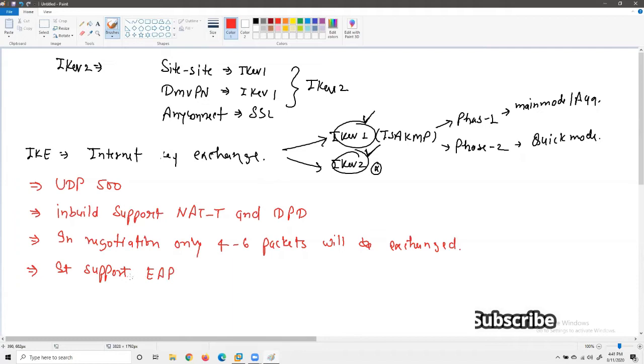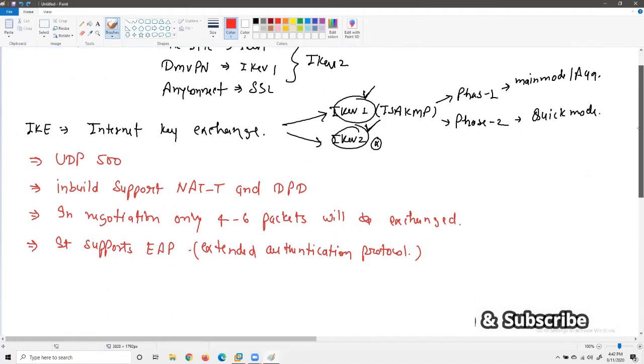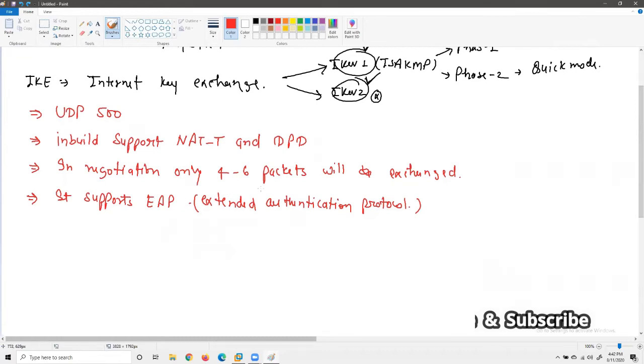After that, it supports EAP, Extended Authentication Protocol. It is a protocol that is used for authentication. If you want to authenticate your VPN peer with the help of the EAP protocol, then you can use it. It was not available in IKE V1. Clear? Okay.